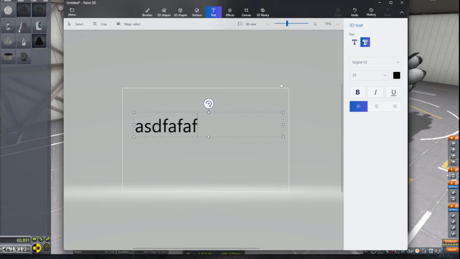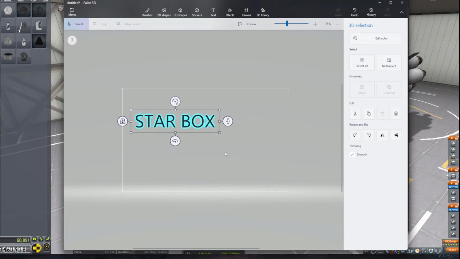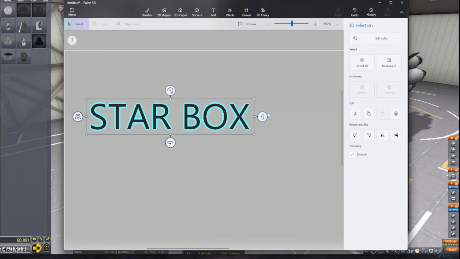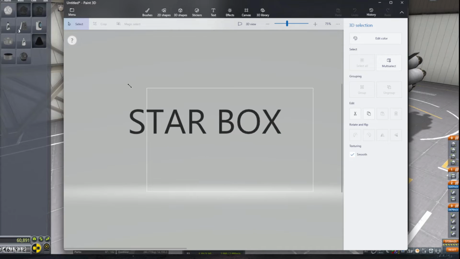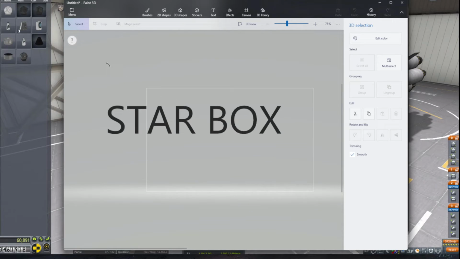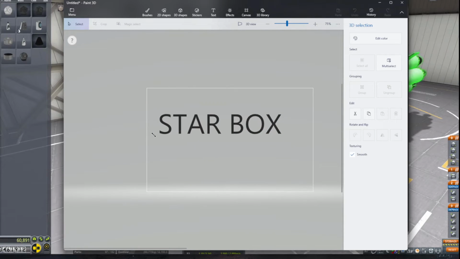Perfect, right? Let's make something a little better. Let's make Starbucks. It was one of our first SSTOs in career mode. Boom, there it is, and it is 3D. Isn't that cool? So you have 3D text now. You can do whatever you want with it. You can make it bigger, you can stretch it out, and it won't lose any pixels because it's 3D.